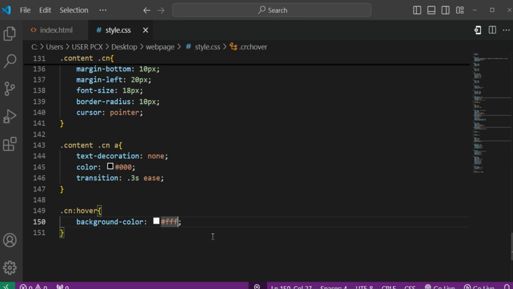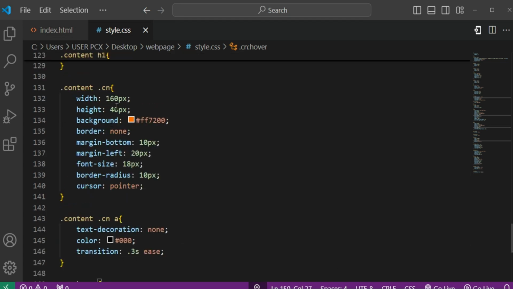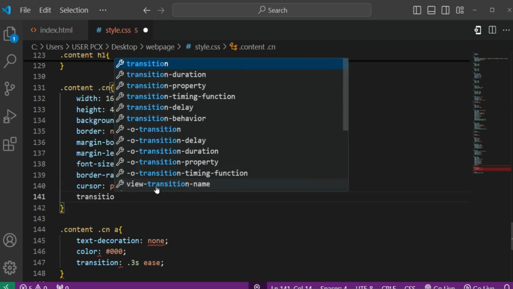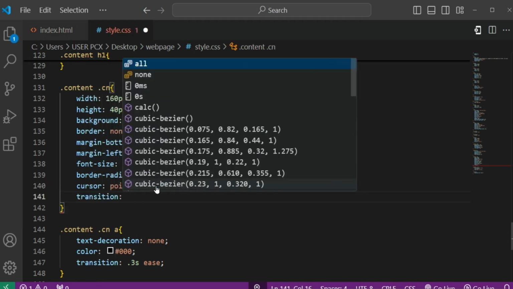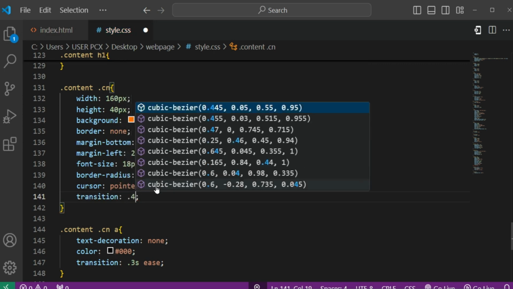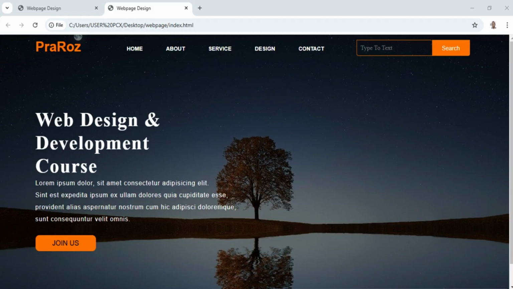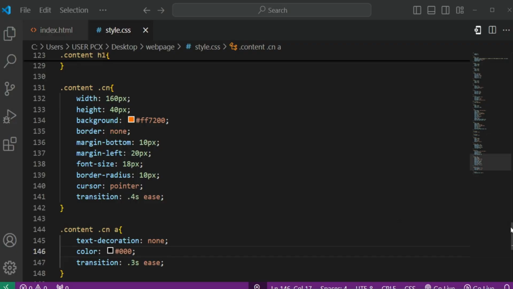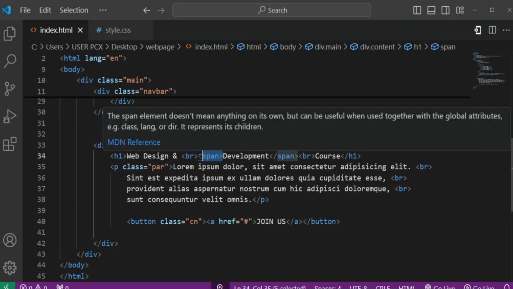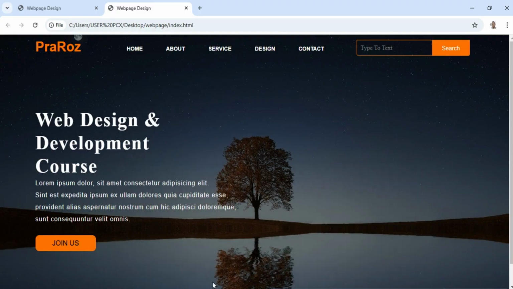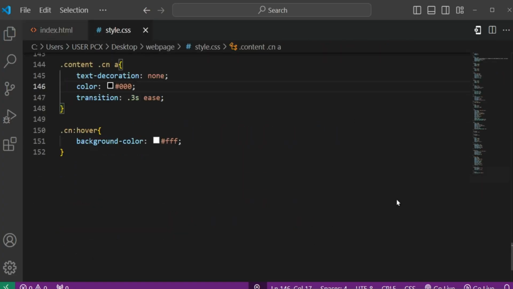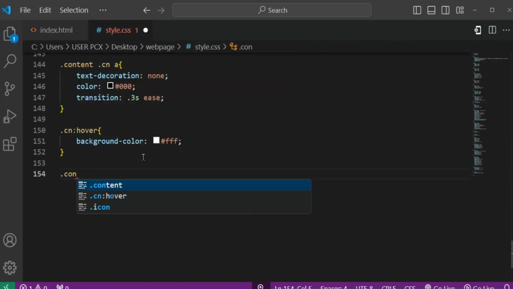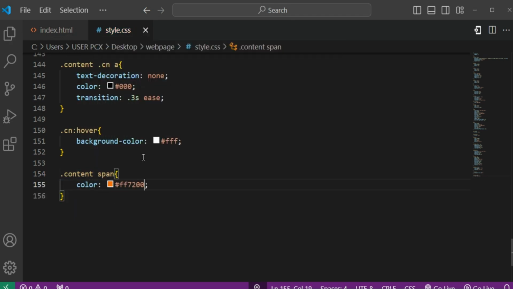Okay, so the next thing we're going to be doing right now is to add transition to our .content.cn. So transition should be 4 seconds. So now let's go to our HTML. Okay, let's go to our CSS .content span. So color should be this color.